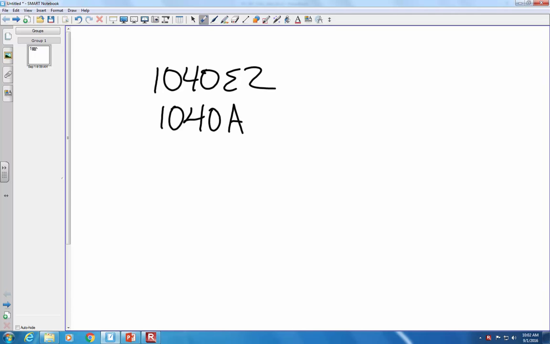1040A is for, can you have like self-employment income? That's a short form. It's a short form. I think you can use it if you've got self-employment income, if you've got kids, if you itemize your deductions, and you don't need to go to the full 1040, right?